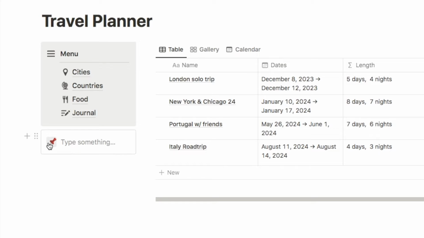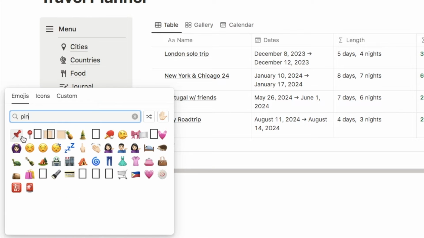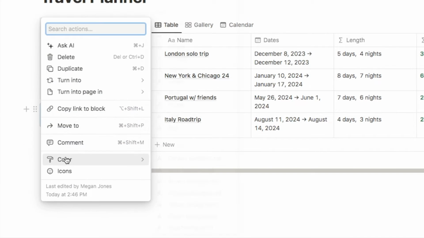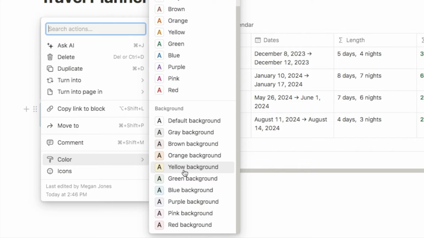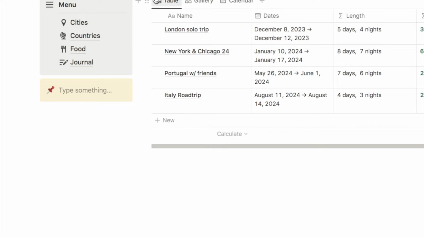And you want to ensure that the icon is this pin icon here. So if you click on the icon and under emojis, just type in pin and select this pin icon here. We're then going to change the color. So I'm going to click on the 6 dots, go on color, and we're going to change the color to yellow so it actually looks like a standard post-it or sticky note. Next, we're going to make it a little bit bigger.